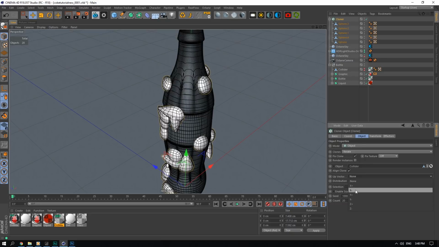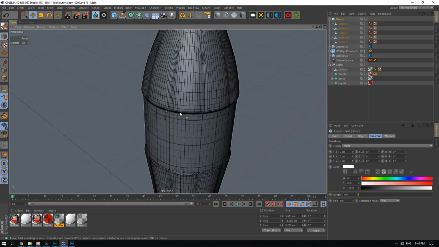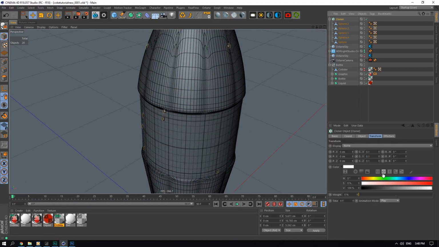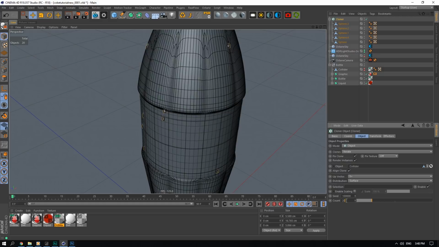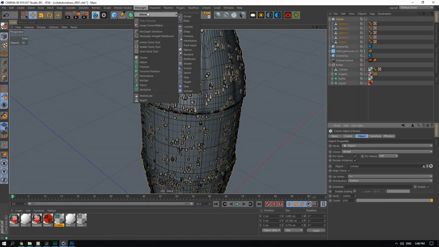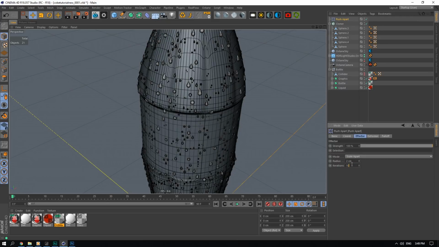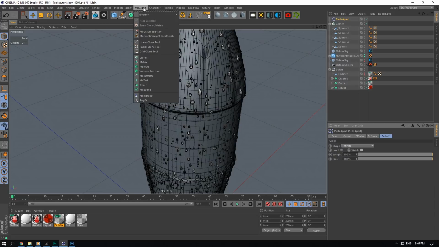Our up vector can be y plus. Our scaling, we can drop that down to 0.1. Like so. We can change this to render instances. We can increase the count to 2000. And we can add some variation by going into here. We can go push apart effector, scale apart, and maybe we'll go 1, 2, and maybe some slight rotation as well.